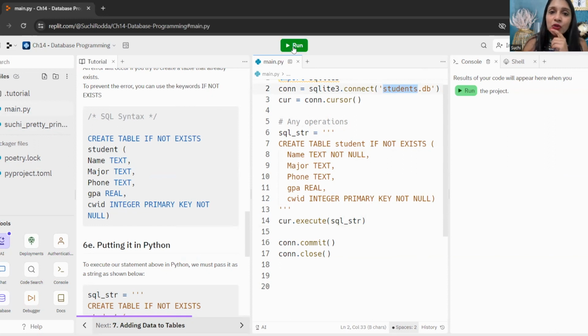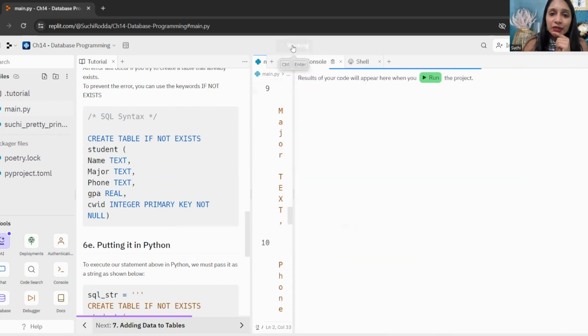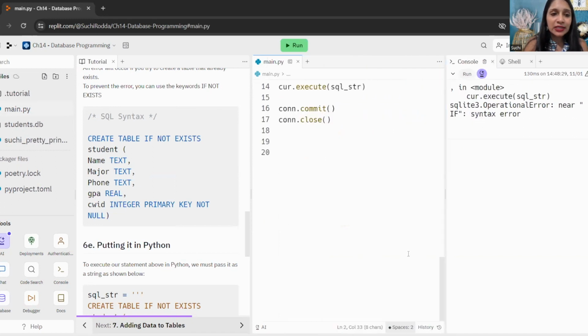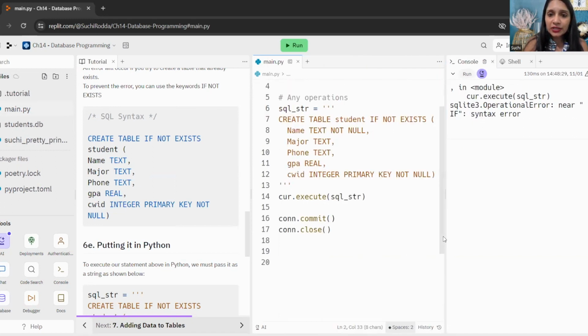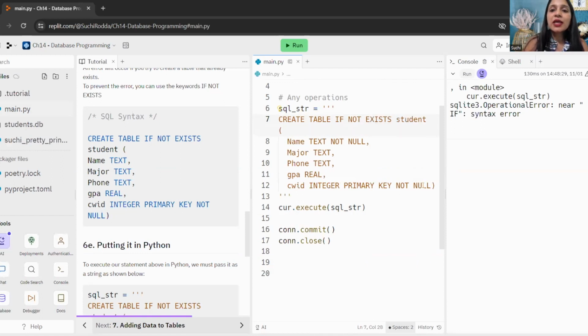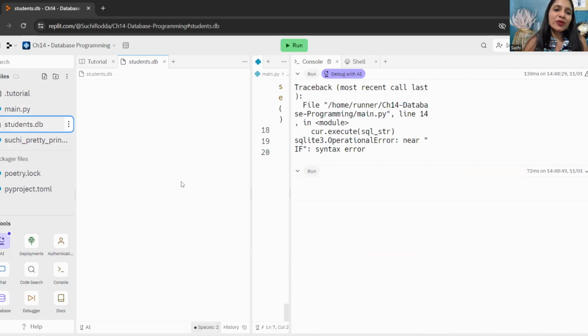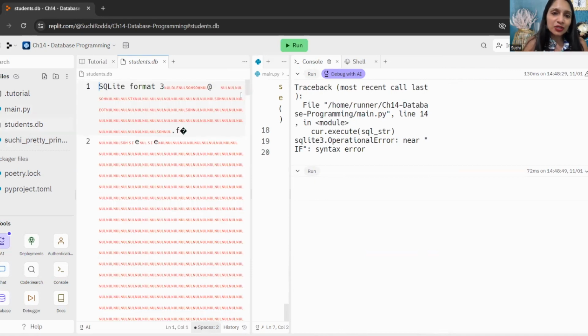Whether it created the table or not, it's really tough to see. But there you go. If it didn't give you any errors, oh, it gave me an error. So let's look and see what the error is. If not exists. Oh, wrong place. Create table if not exists, and then the student name. Sorry, bad. So now if I run it, it created the students.db. If you open it, really, you cannot see a whole lot. All that data is so encrypted, but I'm just going to assume that we were able to successfully create the table.